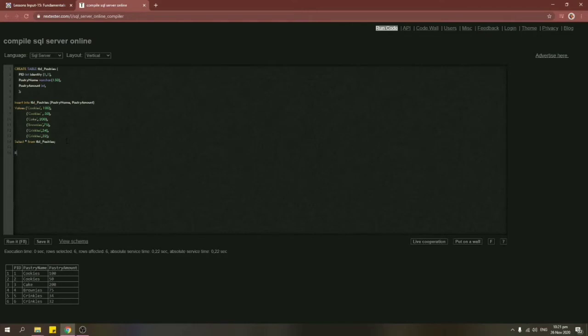wherein we will select a specific column. For example, we are going to select the pastry name, and then since we are going to use the 5 aggregate functions, let's try first the average amount of each pastry name. So we're going to get the average for pastry amount. So this will be the column pastry amount, this will be the aggregate function, and then this will be another column name.